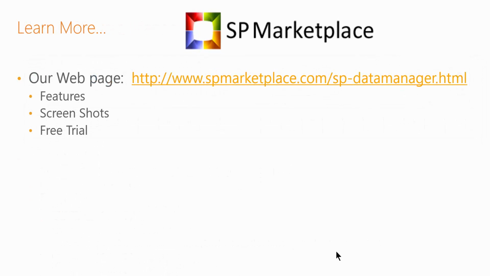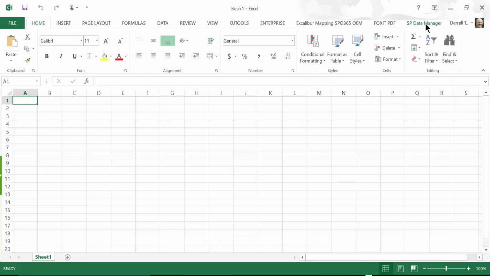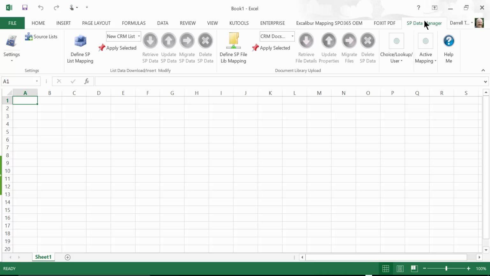Let's take a look at it. So here I am in my Excel, and we can see here's SP Data Manager. Now, we recently migrated our CRM from an older version of it in SharePoint to a new version of it in SharePoint.